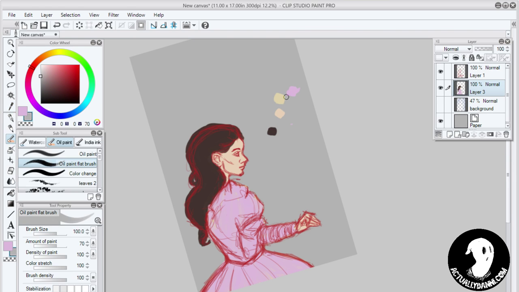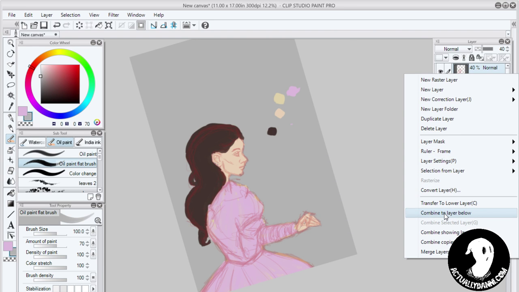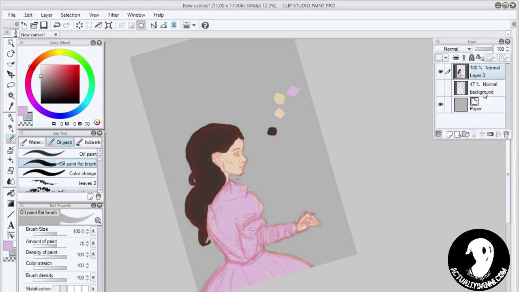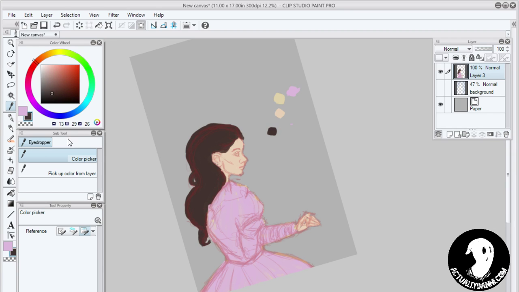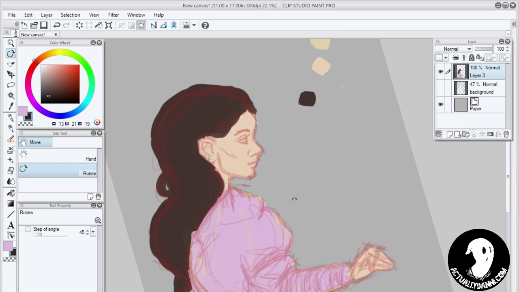Okay, so now what I do is take this red sketch layer and put the opacity down probably about there. There's not a specific number, I just do it till it's pretty light but I can still see it. Then I right click and go to combine to layer below. And so now we can start painting. Just as a quick demo, I'm not actually going to keep the sketch, I don't think. But, so there we go.